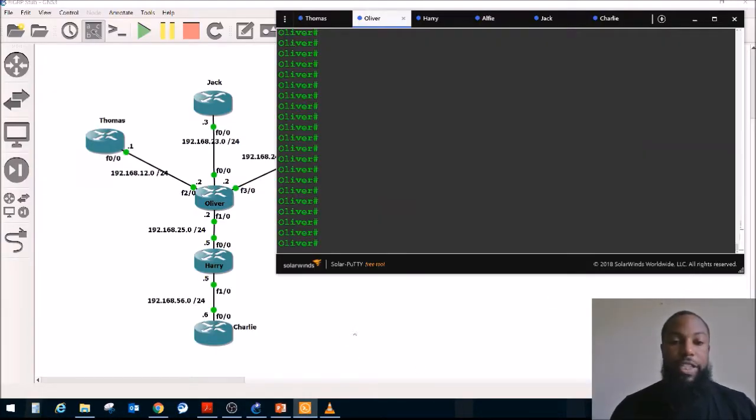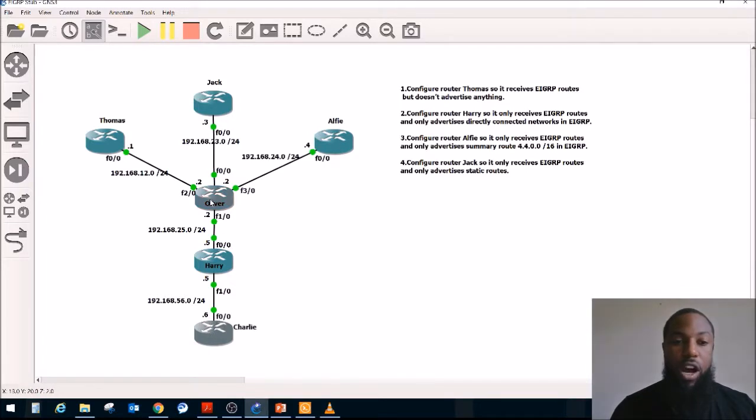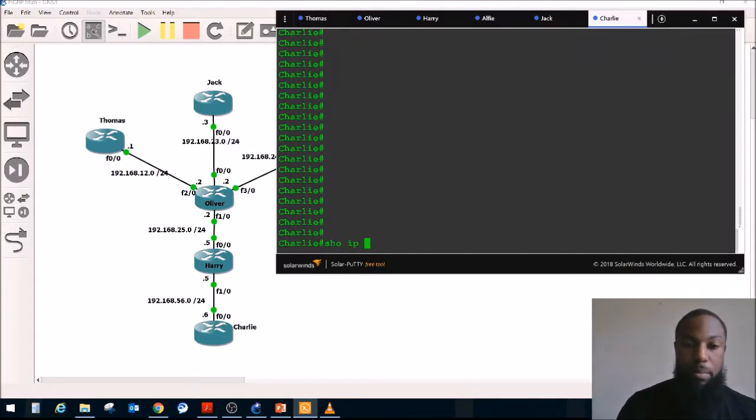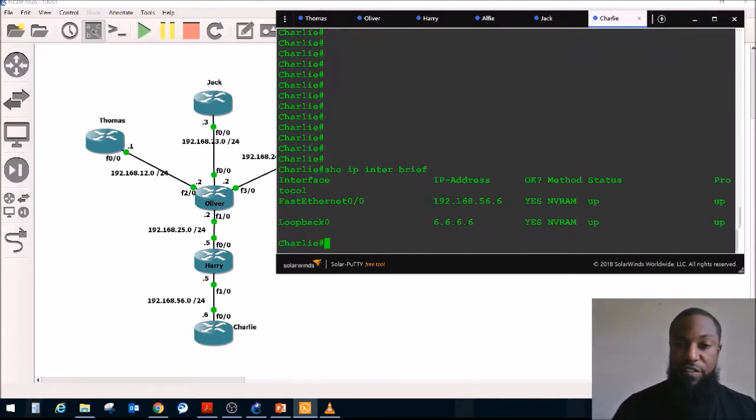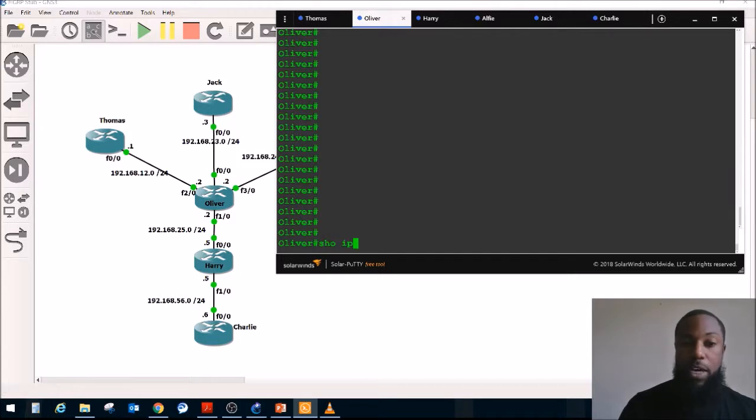We're going to go to Charlie and see what Oliver can see from Charlie down here. So we're going to console into Charlie and let's do a show IP interface brief. He's got 56.6, which is this interface right here, that physical interface. He also has the quad 6 loopback, which is on him. So Oliver should see that. Let's go back to Oliver. Show IP route.